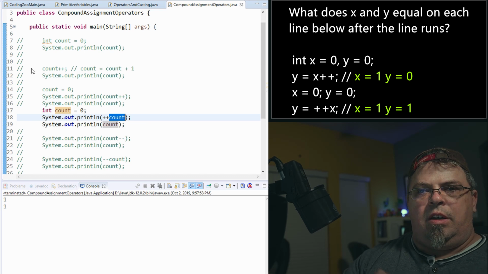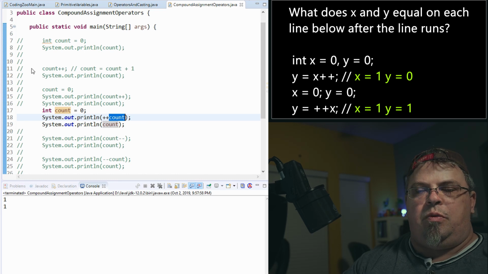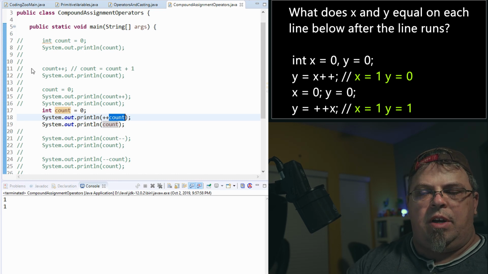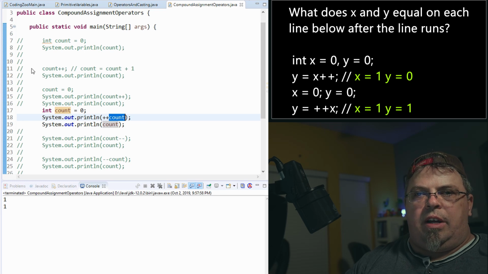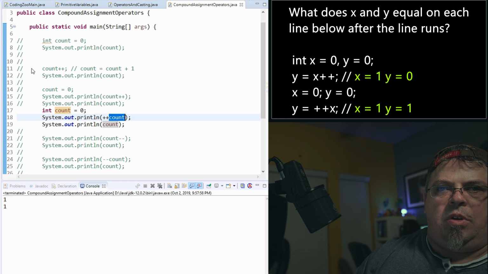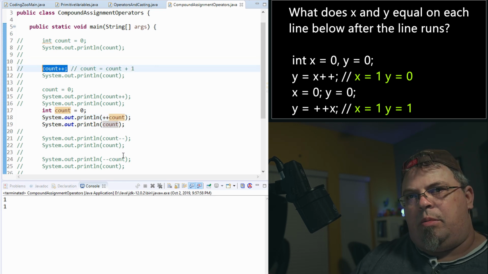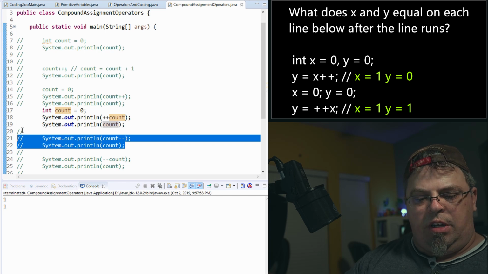So again, plus on the left side means that the arithmetic will happen first, before it's passed to a method. If the plus is on the right side, it will happen after it's passed to a method. And of course, if you do it out here and you're not passing it to a method, it doesn't really matter that much. So let's move to the minus here. We saw how we can do addition. Here's how you do subtraction.